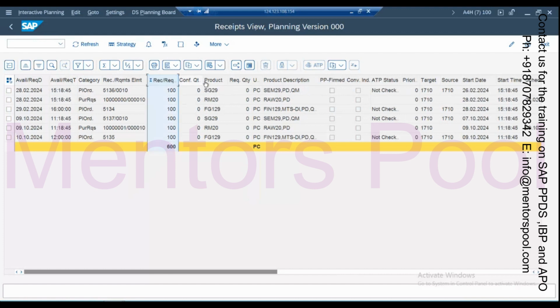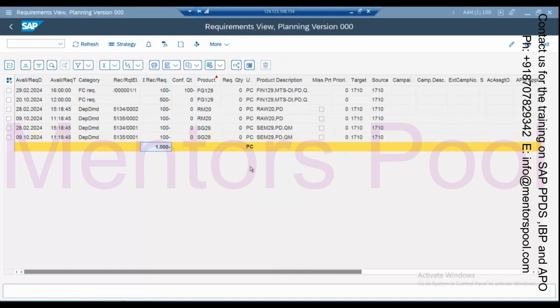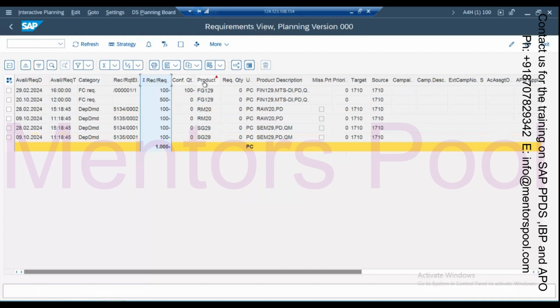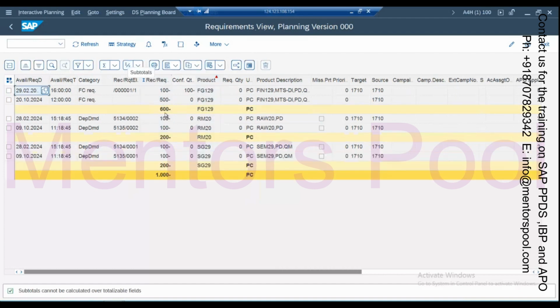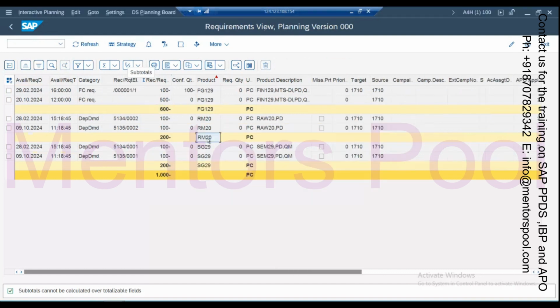So you can perhaps select this column and apply subtotals on that. It will tell you product by product, because you selected the product column. And you can do the same thing here: select the product column and apply subtotal. So for the summation column, it will now tell that FG129 has 600 demand and FG129 has got 200 supply. So something is wrong with FG129.